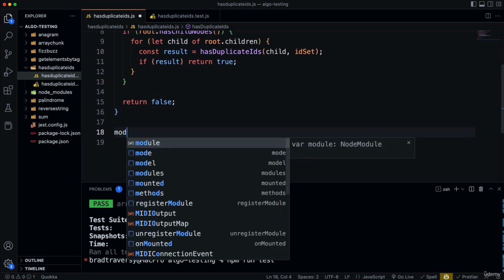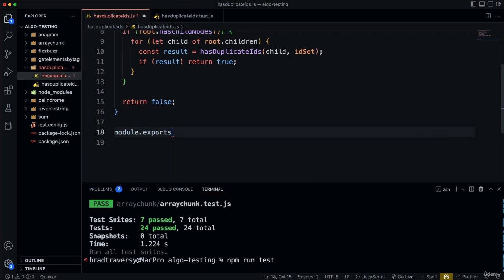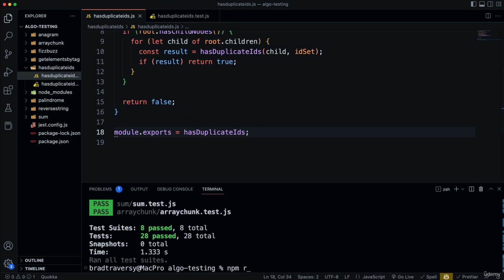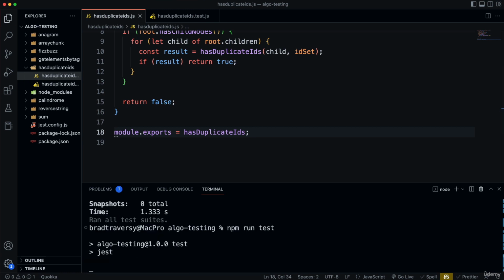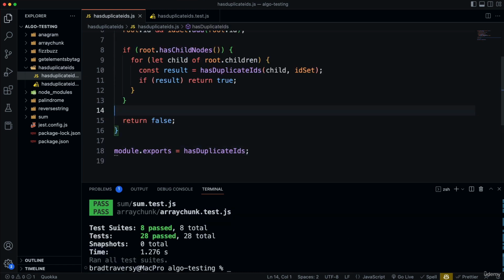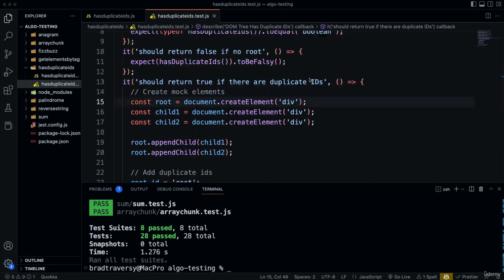And of course we have to export. Oops, we don't want to do that. All right, so let's run npm run test, and it passed.